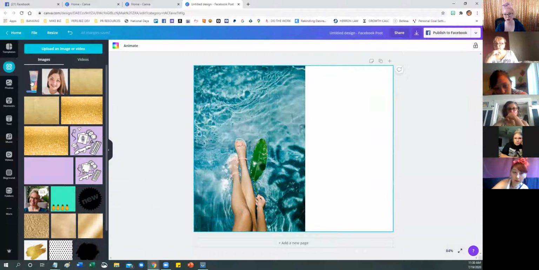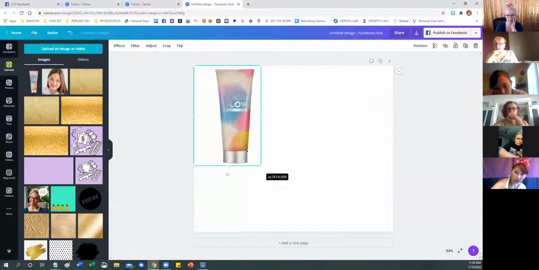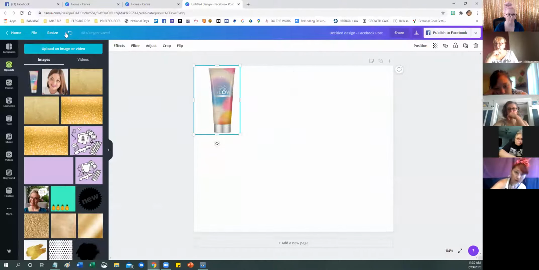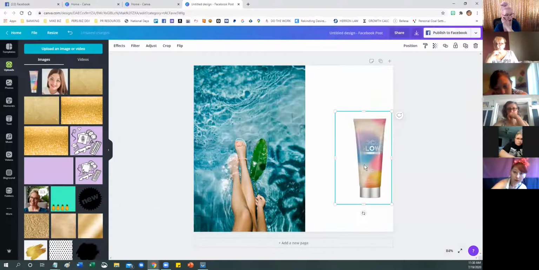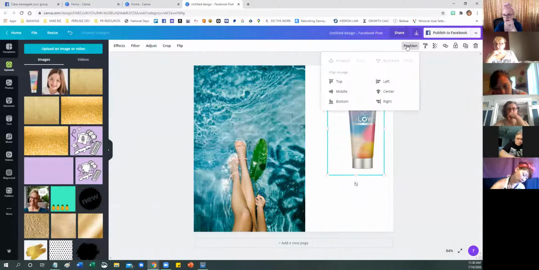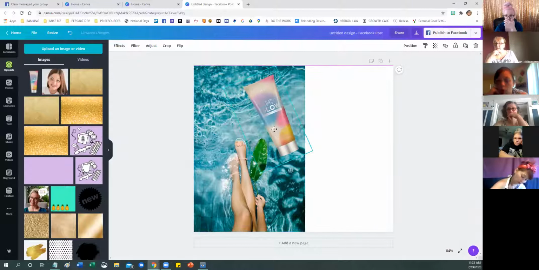I made these for you guys for a reason. It's because they do not have backgrounds, which means if you have a stock photo like this, I'm going to grab my Coco Glow and drag it over here. Oops, it got rid of my other one. Back. There we go. So drag it off of the photo. Position, you can move it in front, you can move it behind. But see, there's no background. So you guys can plop your product right on top.